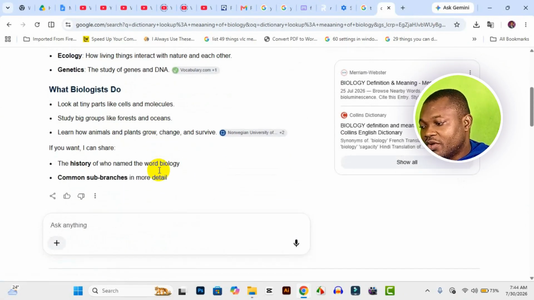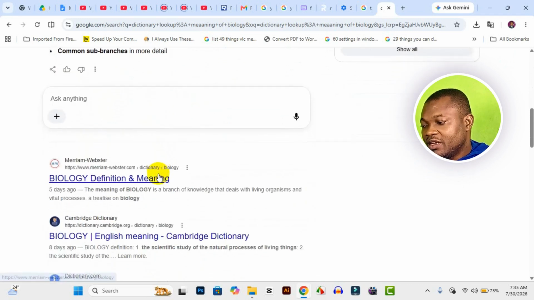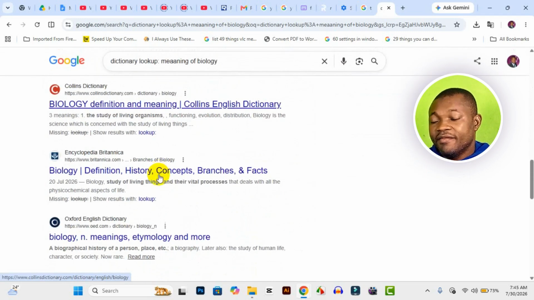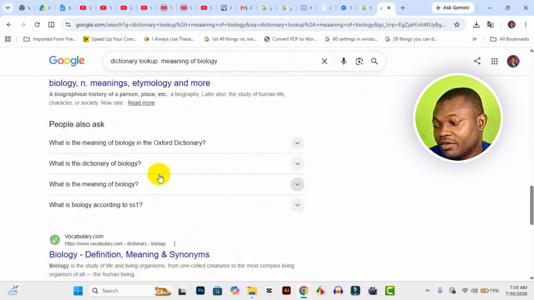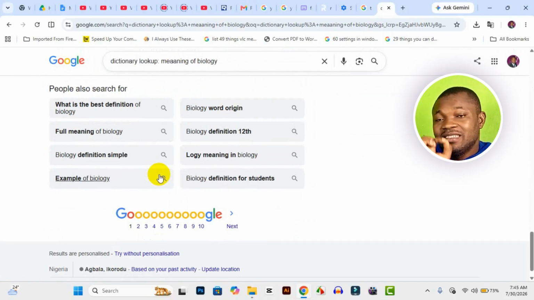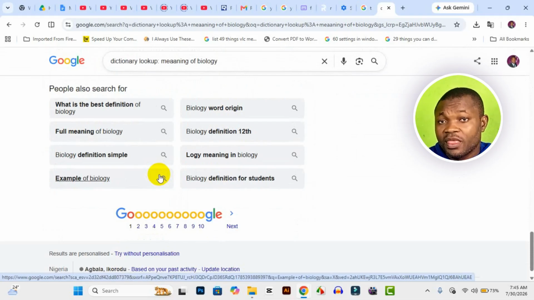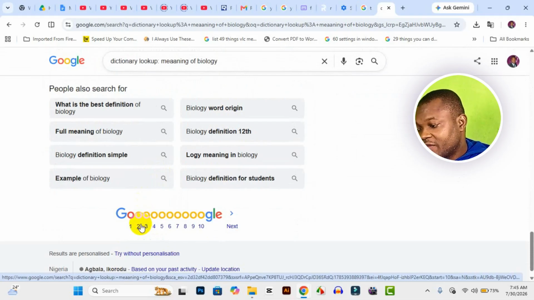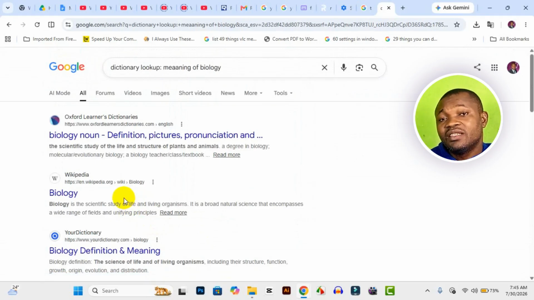This will give you more details about it. The more you scroll down, the more you see information about that particular keyword. However, you are getting the specific keyword result right here. If you click on the next page right here, which is page 2, you are still going to get information about that particular keyword that you want to know the meaning.